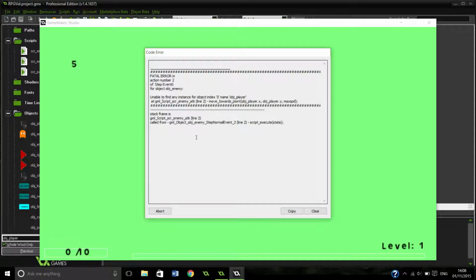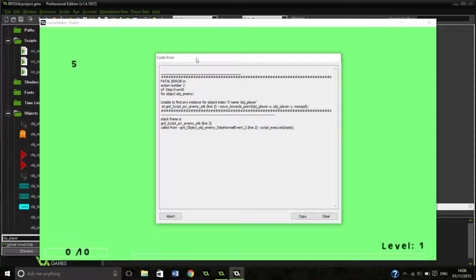Well, I'm not. Okay, yeah. Here we go. Here we go. Here comes the errors. Right, so we've removed ourselves. And something's gone wrong with our player. So, in our enemy attack on line two, we're trying to move towards a point which doesn't exist.